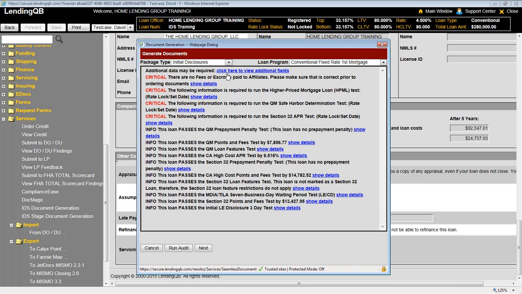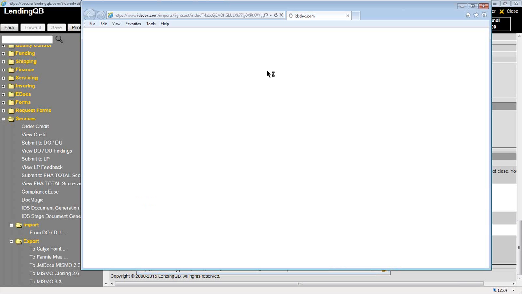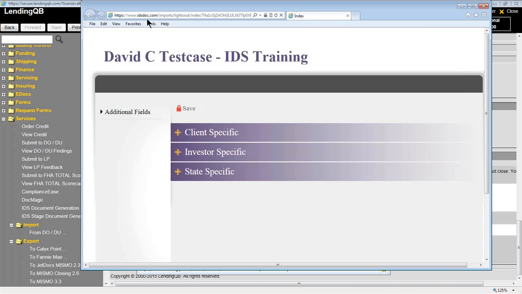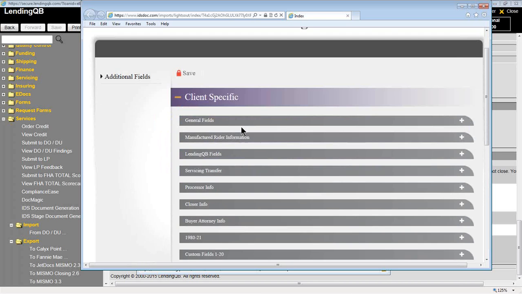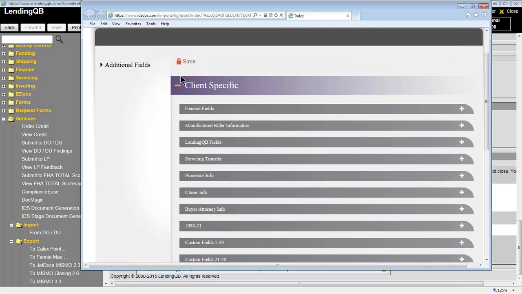Another difference here is this. Click to view additional fields. When you do, it opens up a new window. You are going to be in an IDS window. See, it's opening IDS Docs. Now, there may be client-specific documents, investor-specific documents, and state-specific documents. Know what you need.